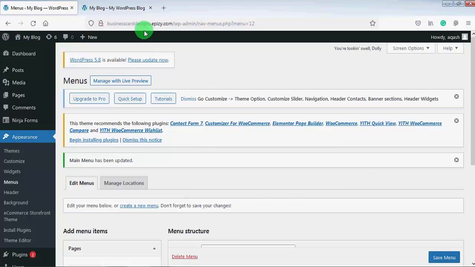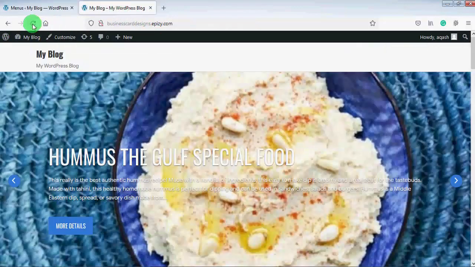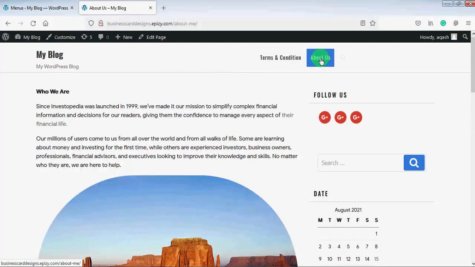Now if you go to our website and refresh the page, you can see the menu is created and the terms and condition page and the about us page are added to this menu. Now if someone wants to visit our about us page, he will simply click on about us and he will be redirected to the about us page on our website.